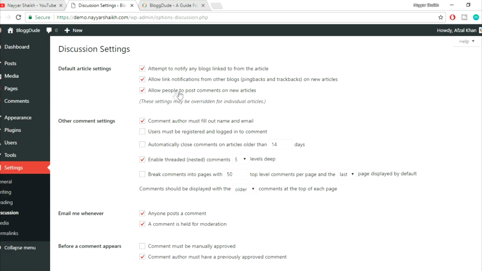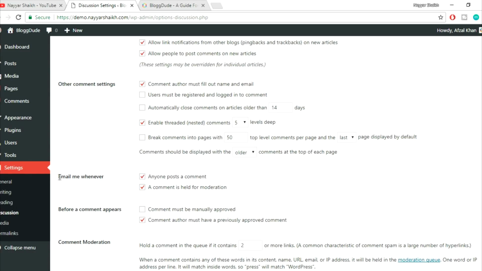If it is tick marked, then people will be allowed to comment on your articles. Now there are more options. You can select these options, read everything, and you'll get to know. For example, when should you be emailed or notified? Whenever someone posts a comment, you will be emailed or notified through your email address. If you don't want this, you can just untick it from here.